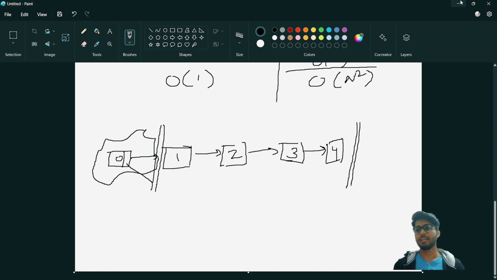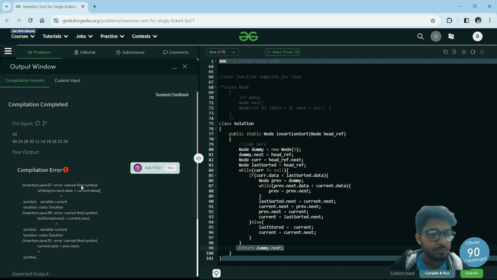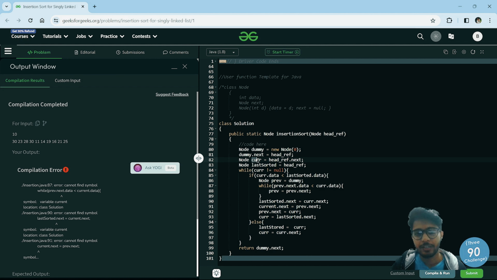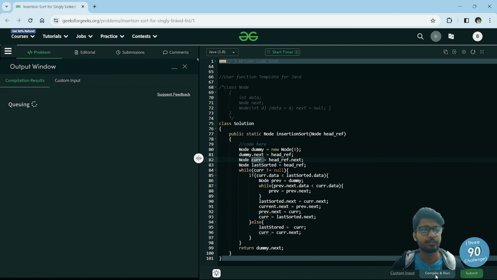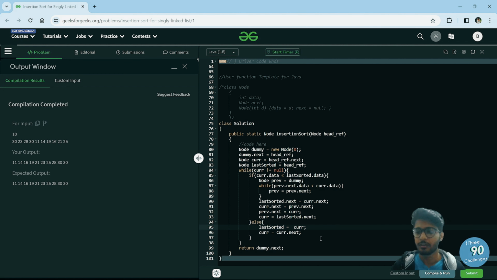So let's quickly compile and run our code. So we have encountered some compilation error. I guess these are some typing mistakes. The variable we have taken is cur. So it will be cur. Basically by this variable cur, we are referring to the current node only. Anyways, let's compile and run again. Yeah, so compilation is completed. We are getting our expected output. Let's submit the code.